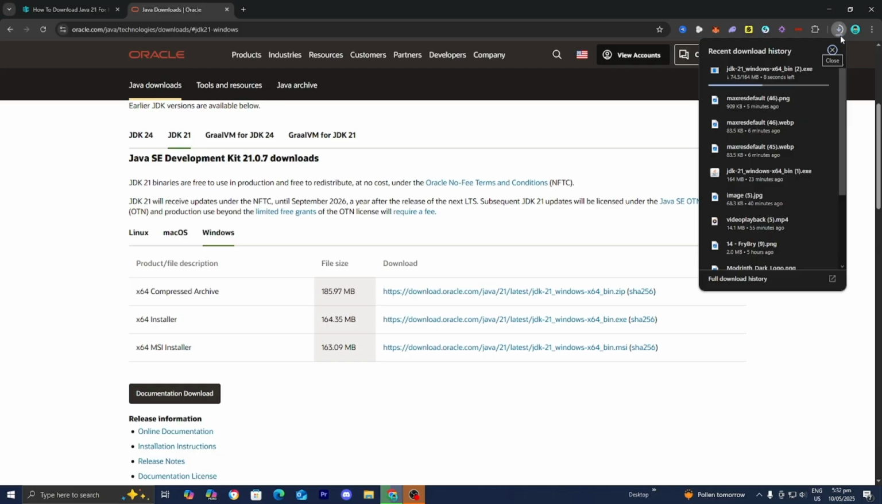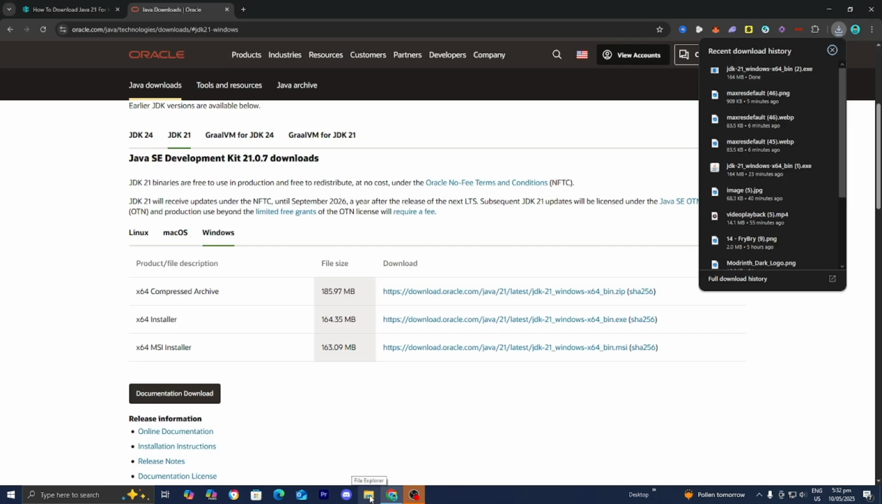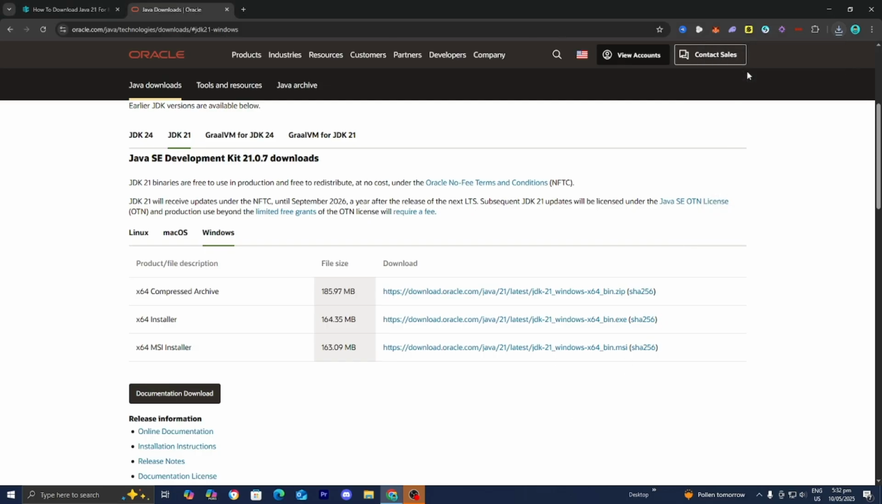Now depending on your web browser, you may be able to see the download right over here on the top right. However, if you do not see it, do not worry, because you could always open up your file explorer right over here, and then just look underneath downloads. Regardless, you still should be able to see a .exe file, so all you want to do is just press on it like so.